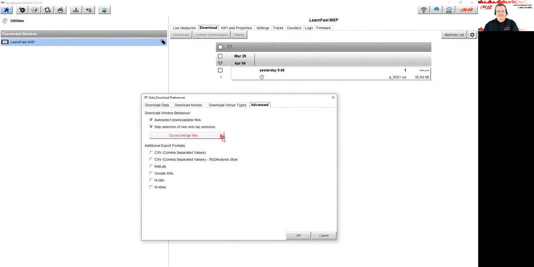And then the next box is these three choices here of what we do if you went out and we're gathering data and you went out on a session and then you came in, you made a quick change in the paddock area and you went back out and you made another run. So you're going to have multiple sessions here you haven't downloaded yet. This box allows you to say, okay, I've got these two sessions, these two files we're going to work with. What do I do with them? Typically, do not merge files is what most folks will use.